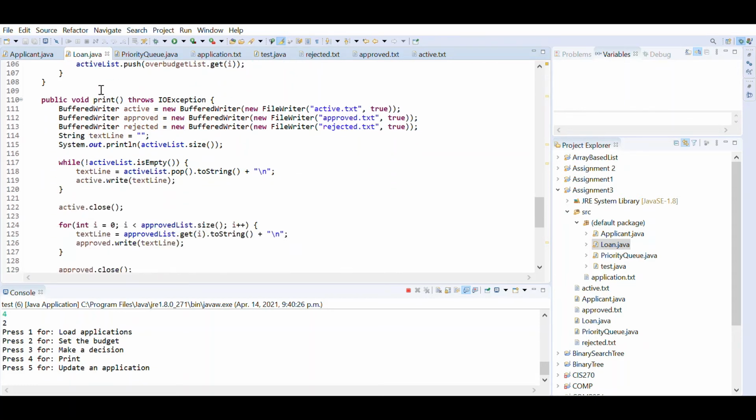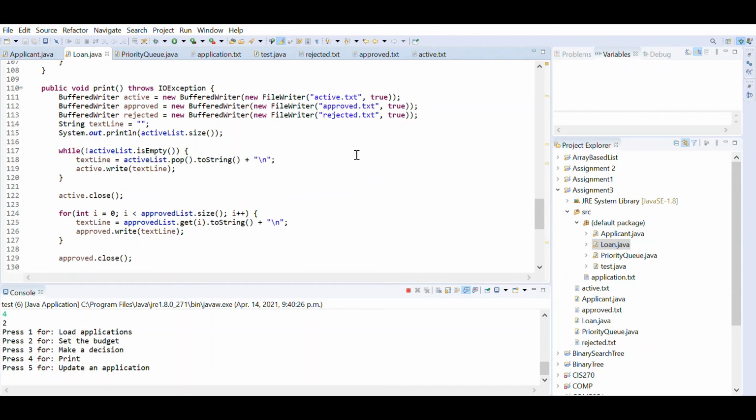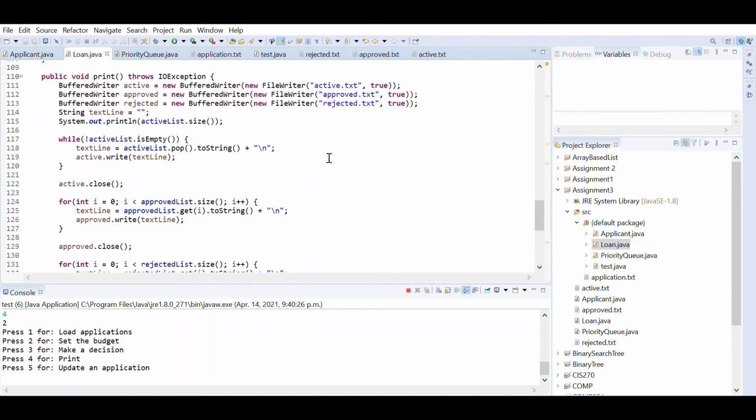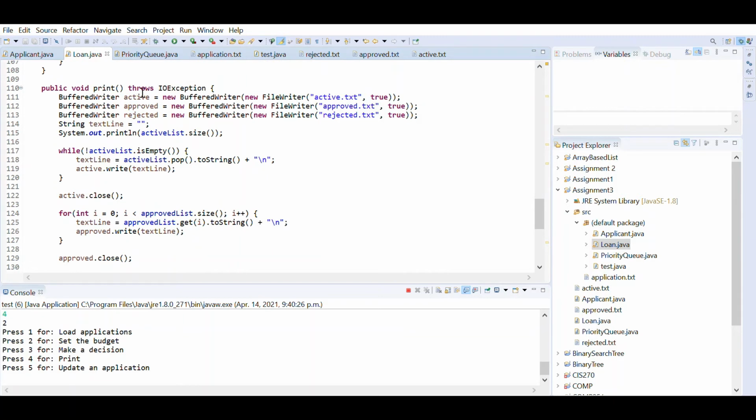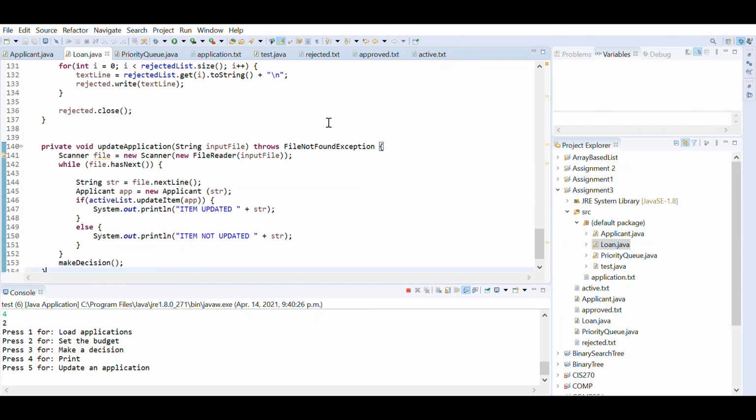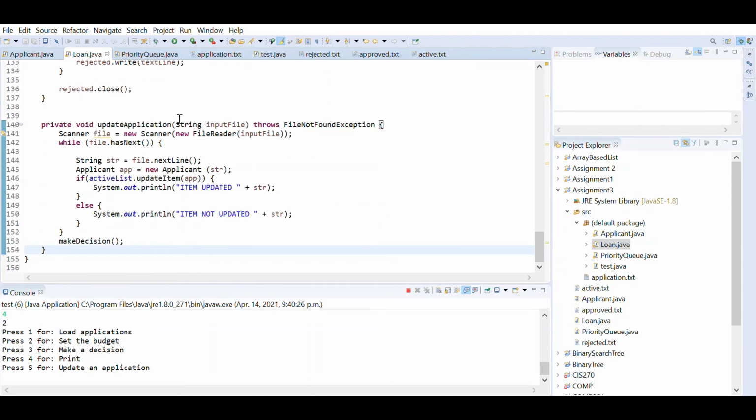And then this print method will print the applicants from the active list, approved list, and rejected list, and it'll write them to either the active, approved, or rejected text files.